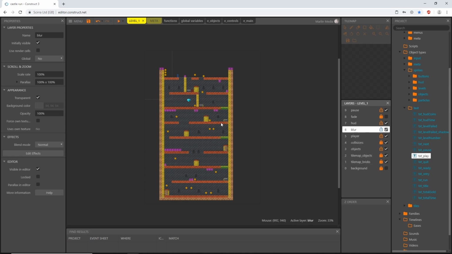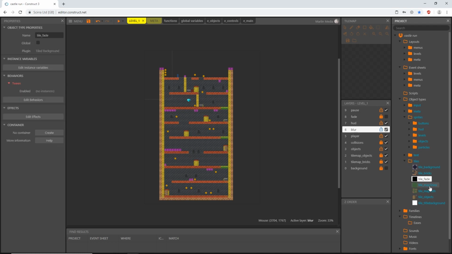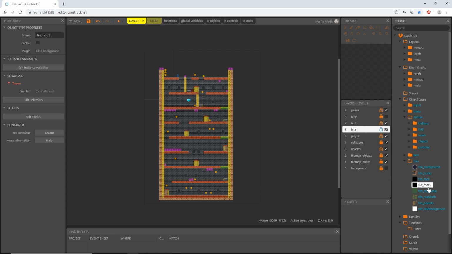So in order to get everything blurred, we need to have an object to blur. So I'm going to first close up the text folder, and I'm going to go into our tiles folder. And this tile fade, I'm going to reuse this object, but I'm not going to reuse tile fade. I'm going to clone it. So right click on it and select clone, and then make sure it's selected. And I'm just going to call this tile underscore blur. And then with the blur layer selected and unlocked, let's drag out the tile blur object.